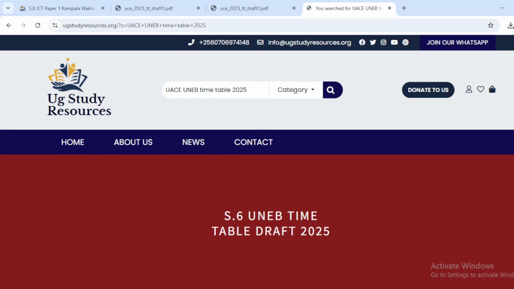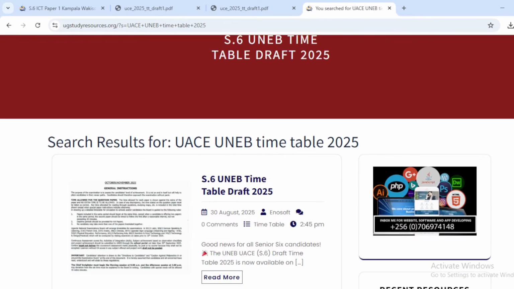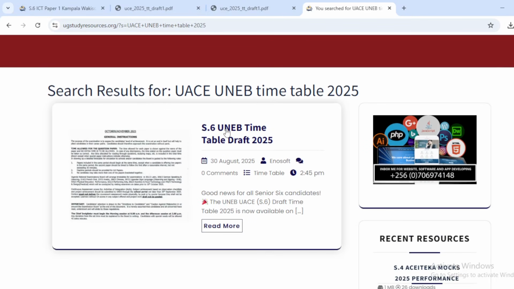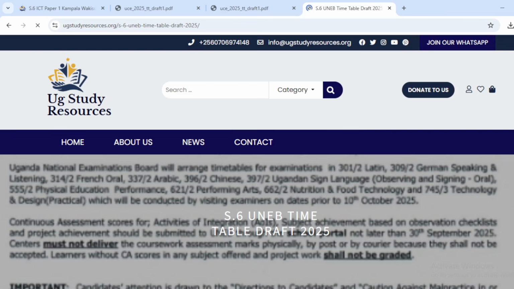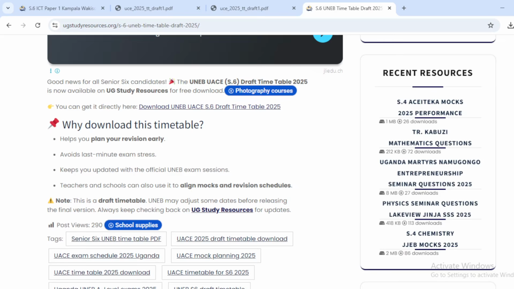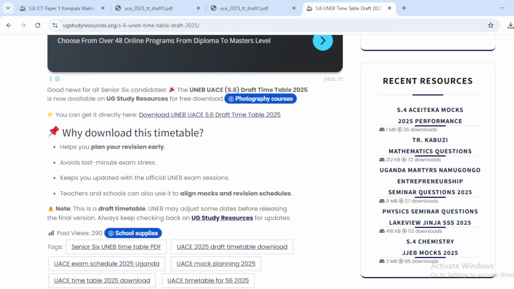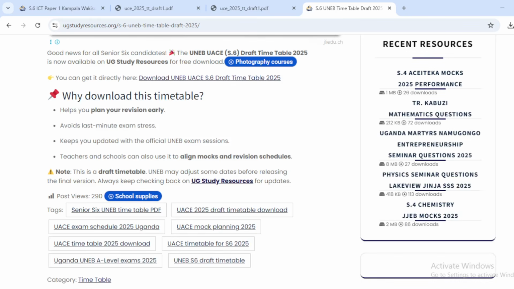Then scroll down. These are now the results you can see. After reaching here, click here. When you click there, those who are in senior 6, scroll down. You're also going to see the writing about this. Note, this is a draft timetable. Uneb may adjust some dates before releasing the final version. Always keep checking back on UG Study Resources for updates.